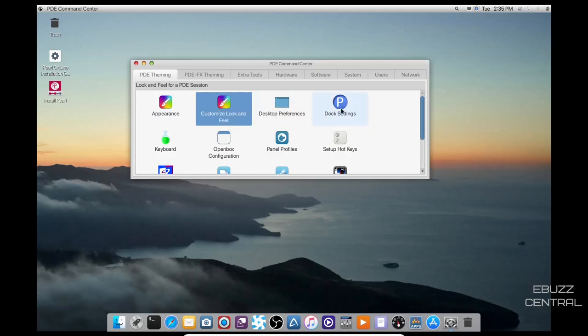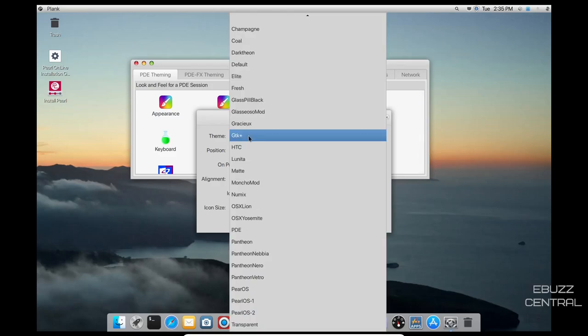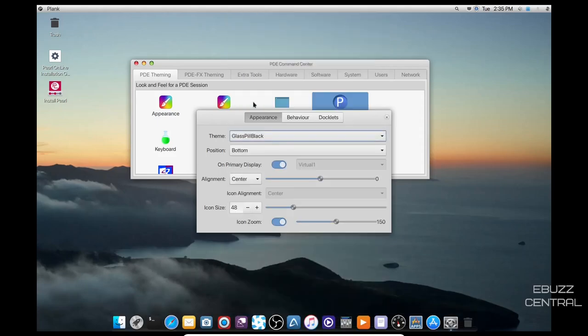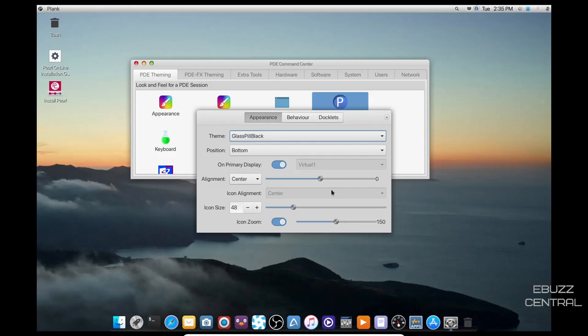You've got desktop preferences, dock settings. Let's open up dock settings. Right now it's a GTK theme. You could actually change that if you wanted to something else and make it look different. Let's try glass pill black. So see, it changed it up for you there. So let's go ahead and leave that. I kind of like that.